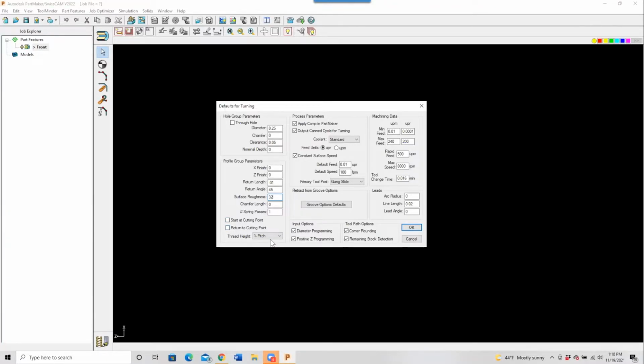Next is the thread height. Are you working with a percentage of pitch, which means we want a percentage value for the pitch value? In other words, a 50 thousandths pitch would be a quarter 20. Well, what would be the percentage of that pitch to create the height of the thread? If you don't work with percentage of pitch, but you actually use thread heights, you'll change this to part units. And this must be changed before you start programming. Once you start programming, this feature grays out and you can't change it. So make sure you're setting your thread height correctly before you start programming.